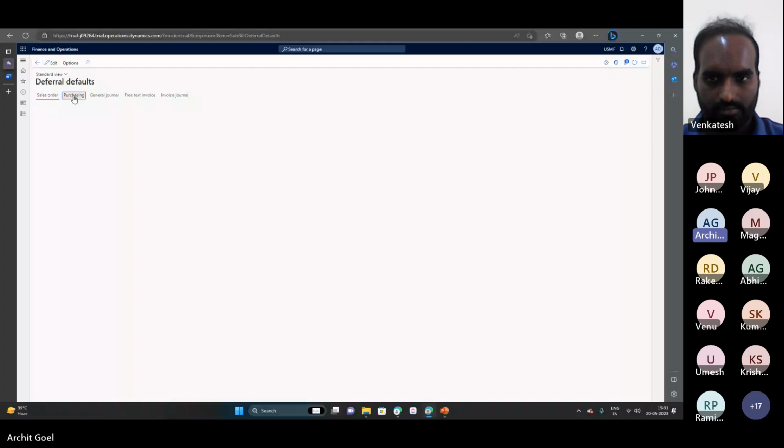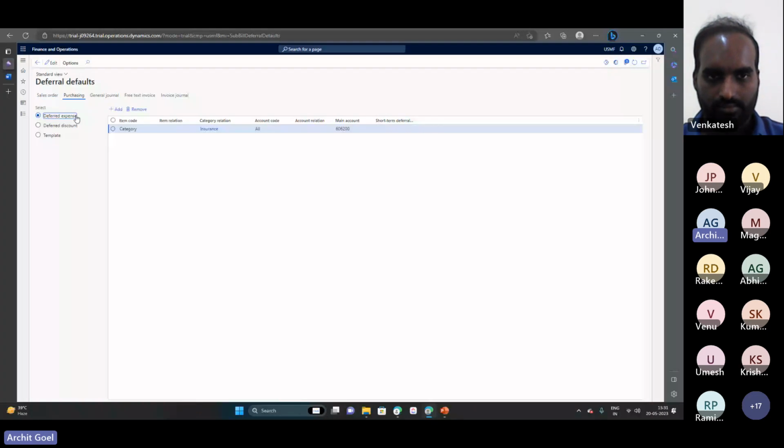So in deferral expenses, I have created one category called insurance. Okay, and this category you can also place on an item also. If I add a line here, the all option is also available. Group of item also, you can have an item combination as well as a category combination.